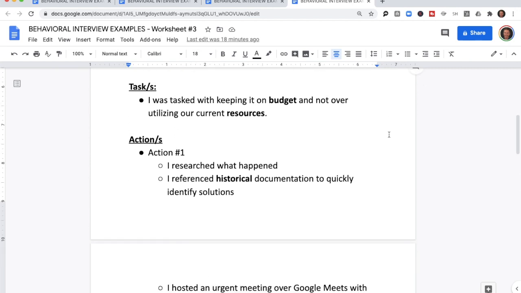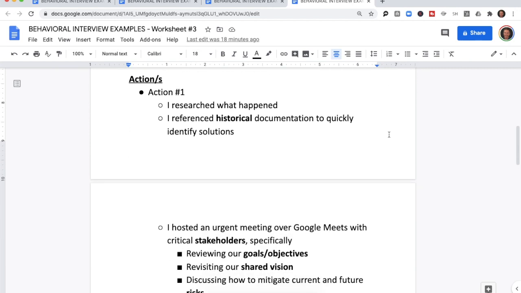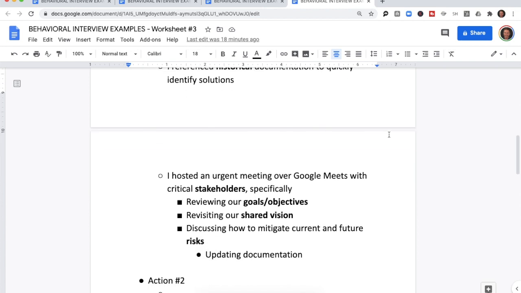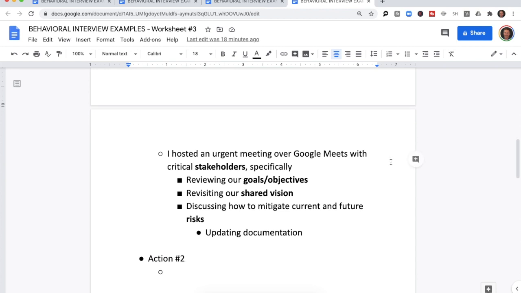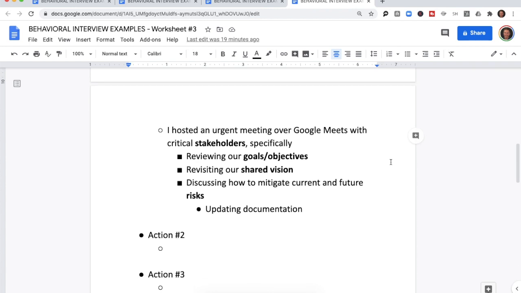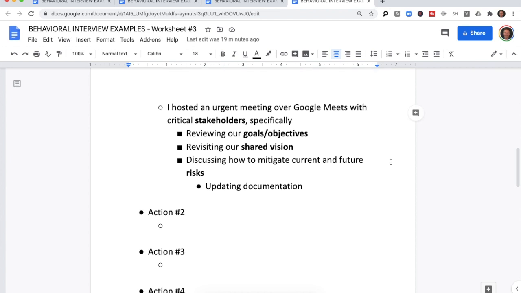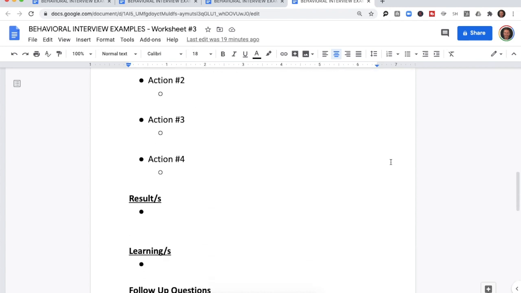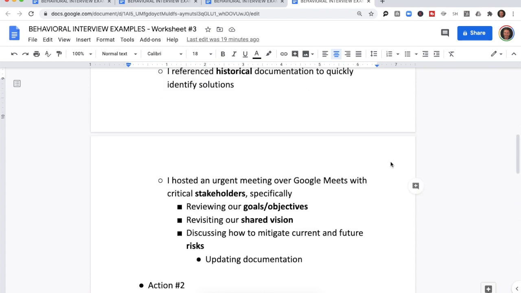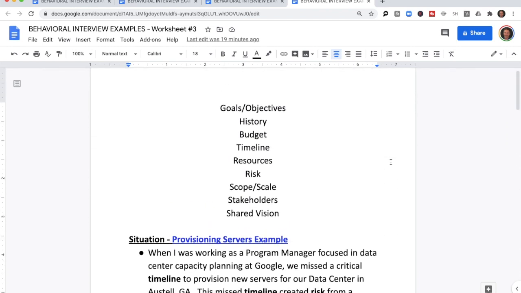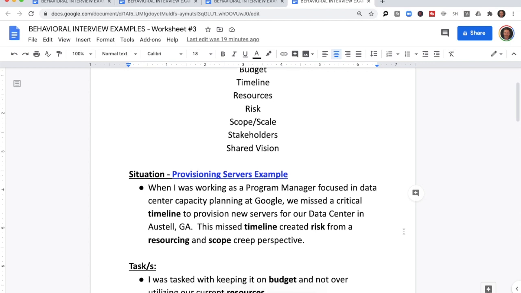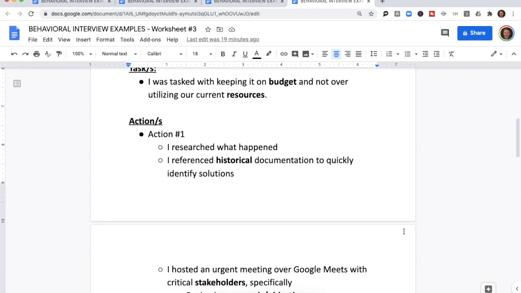So the first action I needed to take was, I researched what happened, I referenced historical documentation to quickly identify solutions, and then I hosted an urgent meeting over Google Meet with critical stakeholders, specifically reviewing our goals and objectives, revisiting our shared vision, and discussing how to mitigate current and future risks, and lastly, updating documentation. Now, again, you would continue through the rest of your example, but what you can see here is that just in that beginning portion, I have highlighted words that are going to come up from this framework.